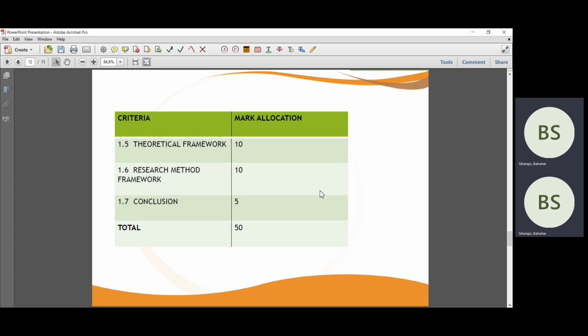So please use tutorial letter 301 for the font that you're supposed to use, the spacing, headings, and everything else. It is in that tutorial letter, as well as how to reference or how to cite sources. The department uses Harvard referencing, and that tutorial letter shows you exactly how that is done.